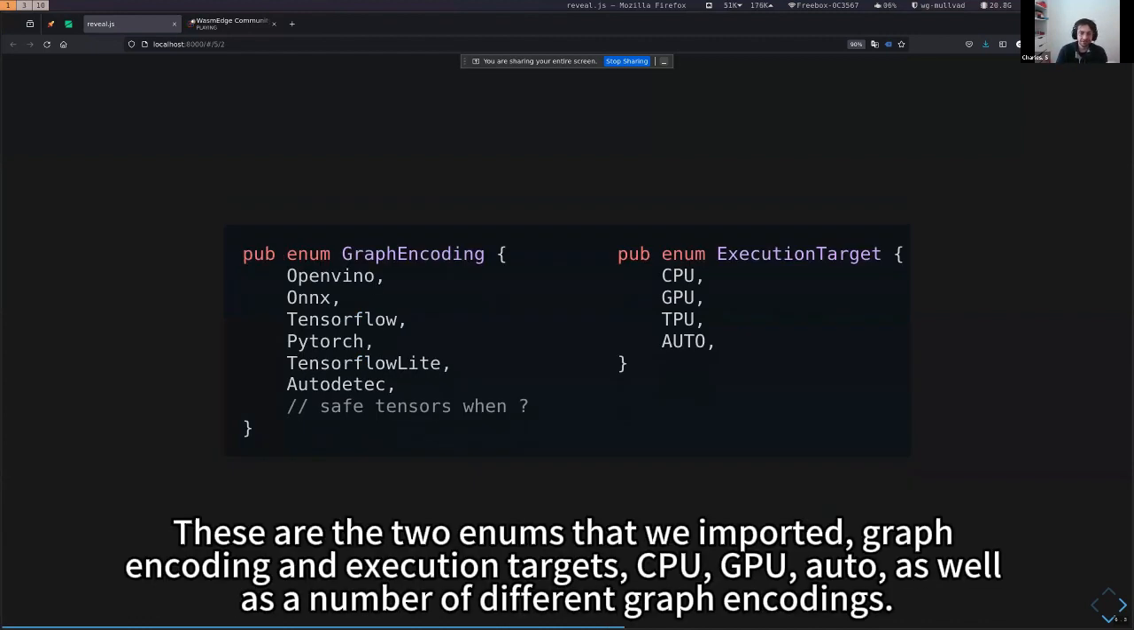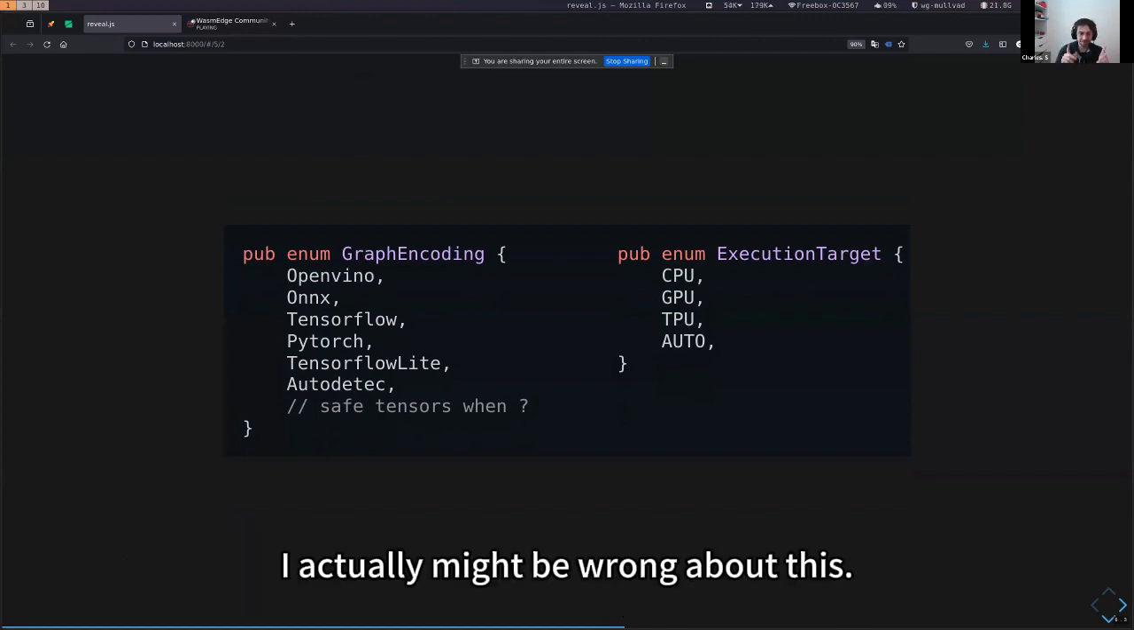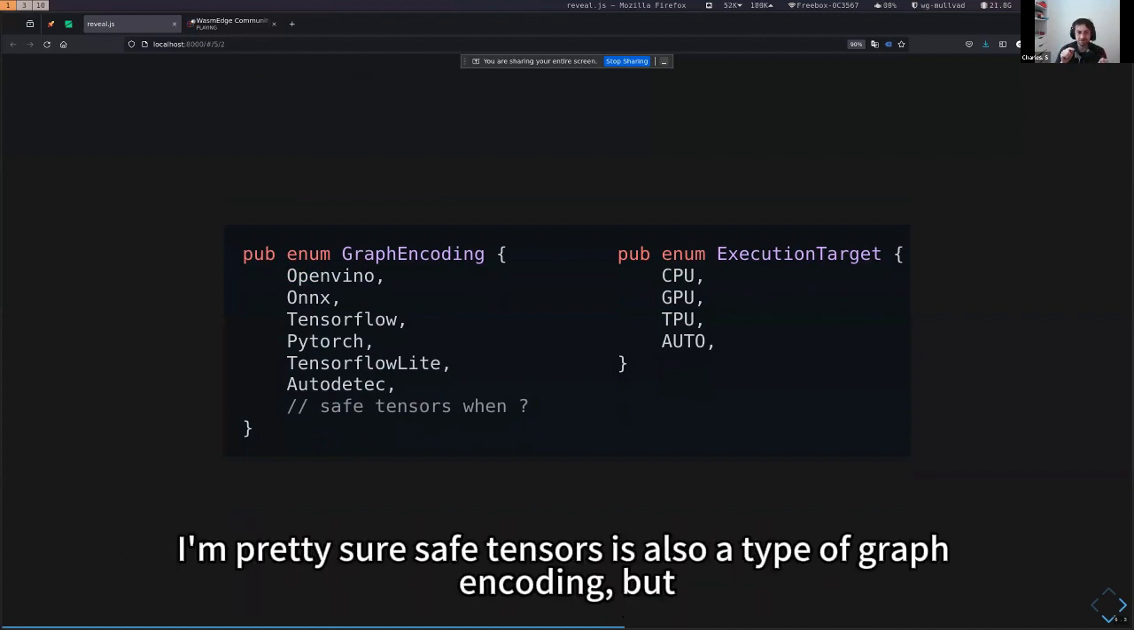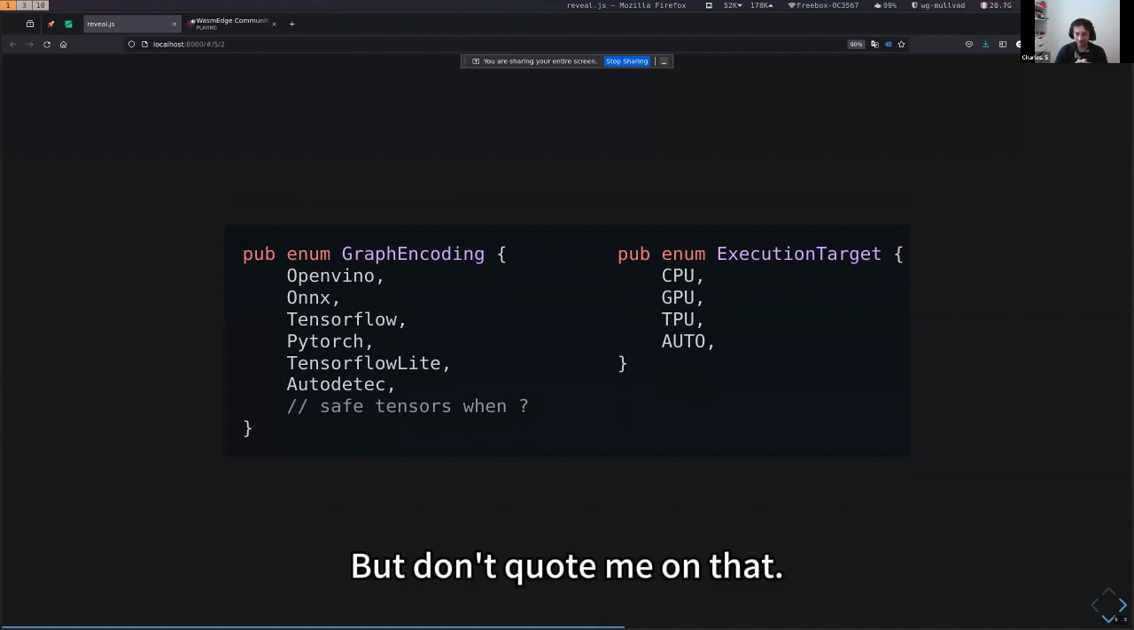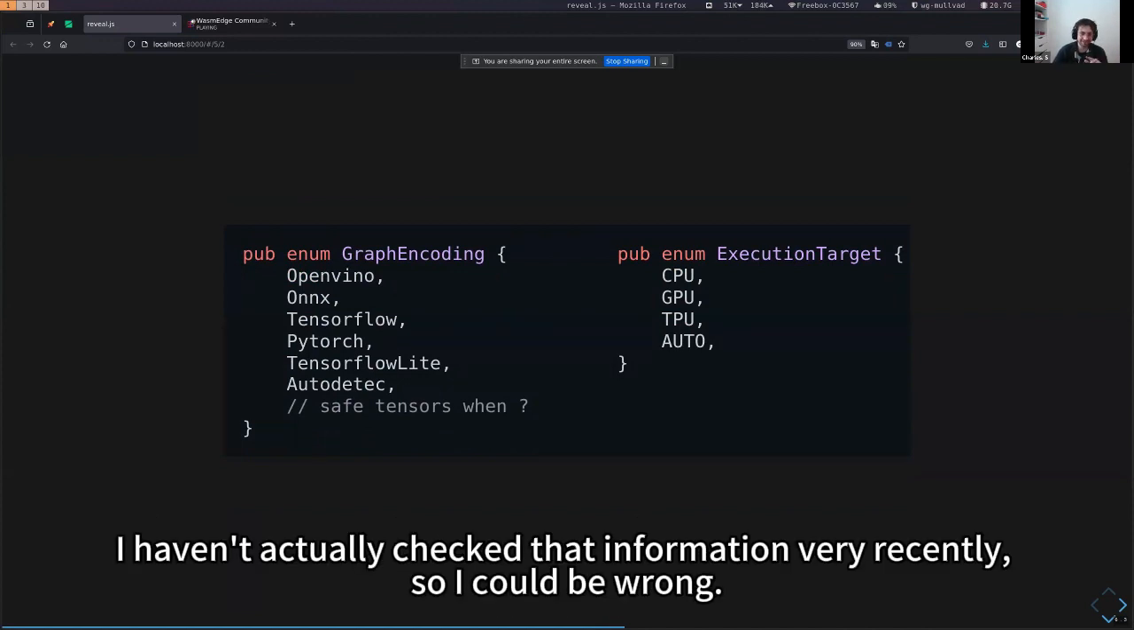These are the two enums that we imported, graph encoding and execution targets: CPU, GPU, auto, as well as a number of different graph encodings. I might be wrong about this, but I'm pretty sure SafeTensors is also a type of graph encoding. If someone could correct me, SafeTensors is an interesting project, and if I'm not mistaken, it is written in Rust. But don't quote me on that. I haven't checked that information very recently, so I could be wrong.